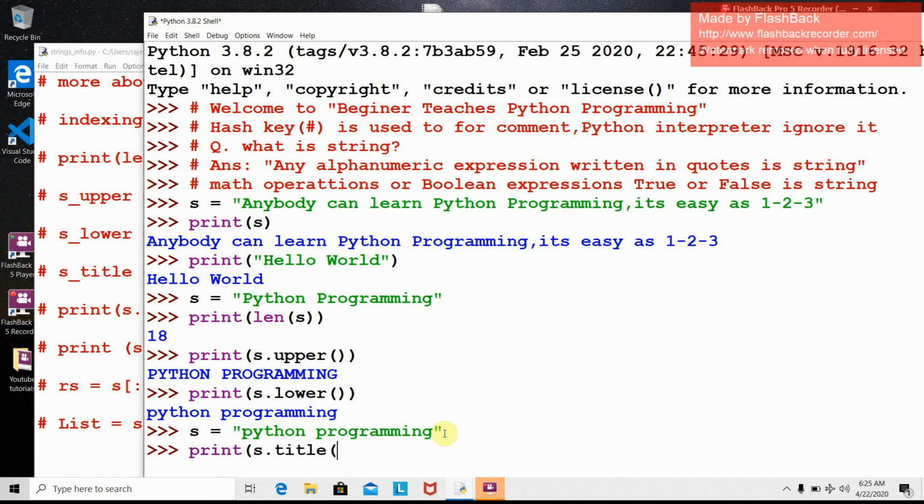So what will happen? So upper, then open close the bracket, and lower, open close bracket. Likewise here, print s dot title, open close bracket, and complete the parenthesis. Here what will happen? The first letter of every word will go to capital. So I'll hit. So what you can see is that P became capital, and in the next word the first letter became capital.